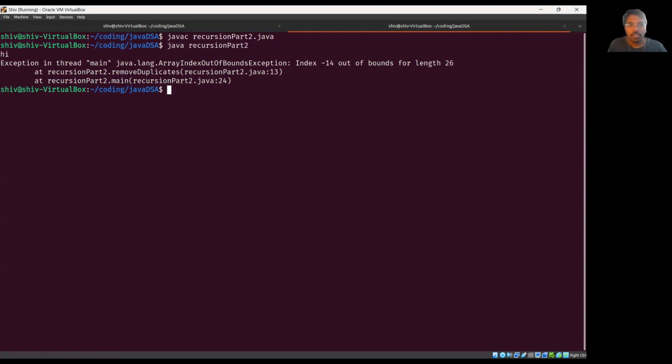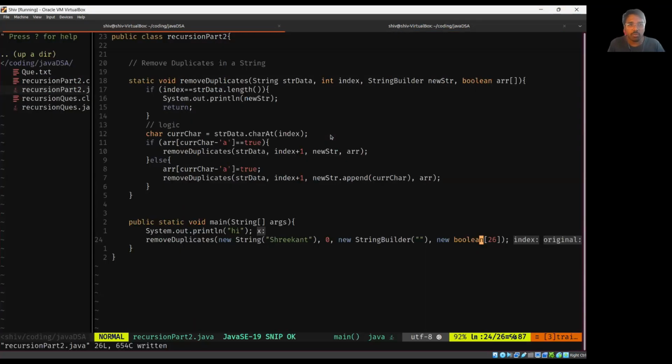And the exception is Java index minus 14 out of bounds for length 1. Okay, I got the issue with this. Let me switch back to the first tab. Yes, the issue is I have passed capital S here. Yeah, that's the issue. Here it should be just small s.